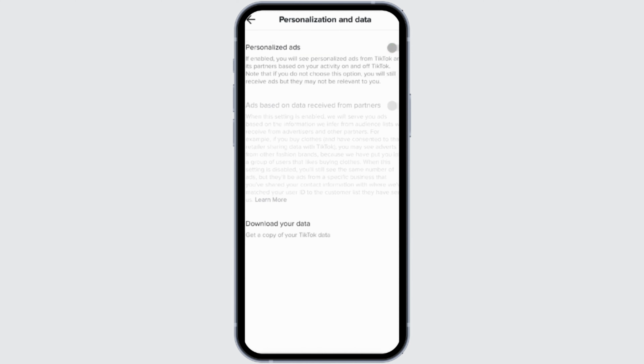And in case you would like to turn on your personalized ads, all you have to do is toggle that button again. Once it's green, it's enabled, and this is how you can do it. So that is all for today's tutorial.